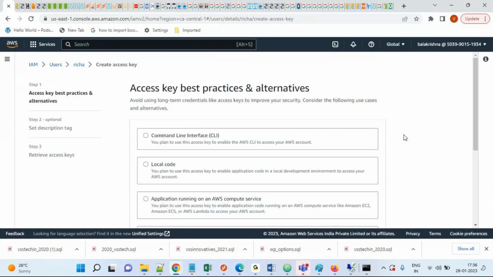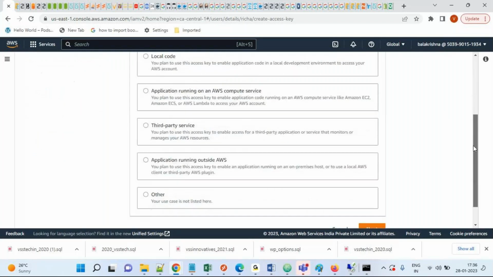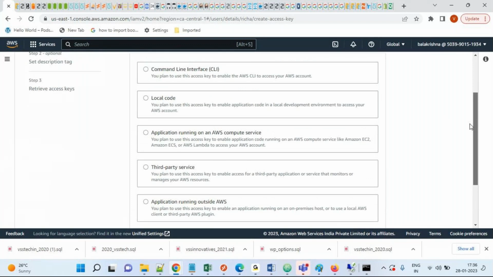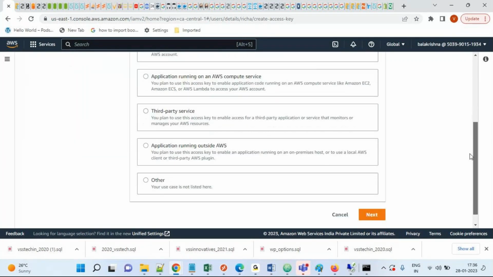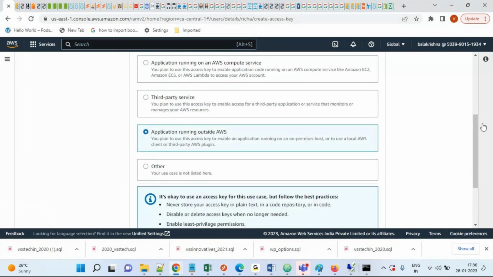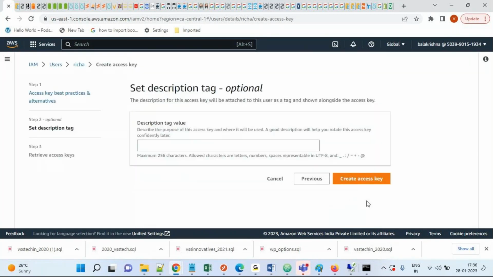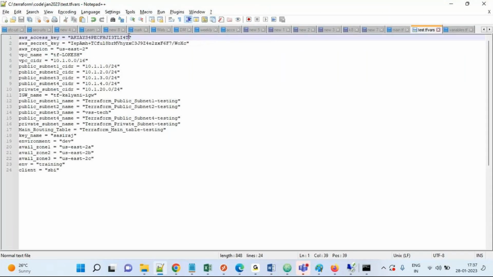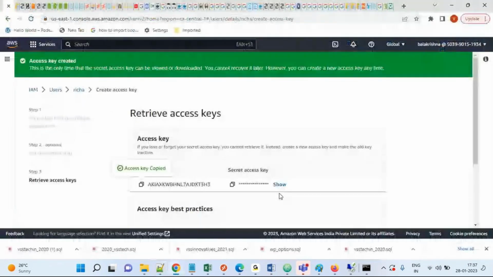A lot of options: local code, command line, application running on AWS compute services, application running outside AWS. It's a kind of trial and experiment. Description tag value 1, 2, 3. Day to day, they are changing a lot of things. Access key, copy it, and where do I have to put it? Keep it carefully in between the double quotes. Your access key and my secret key.